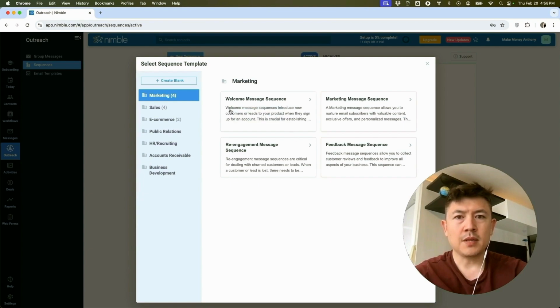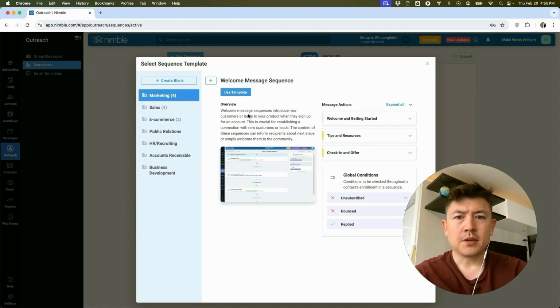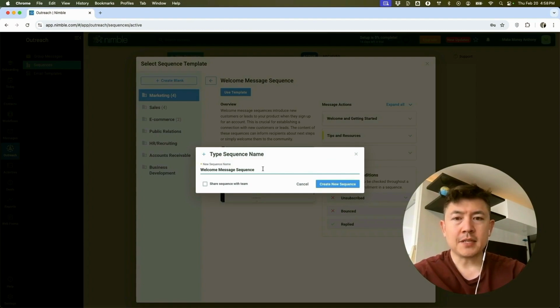So they let you know this is for when someone signs up or they're added into your contact list. Okay, so they're going to give you a little bit more information. So basically this is going to be a 3-step welcome email, next tips and resources, and then third, a check-in or an offer. So I'm going to use template right here. Okay, once you do that, it's going to ask you to name the sequence. So I'm going to go ahead and name this Make Money Taco Email. Okay, next you want to click Create New Sequence.